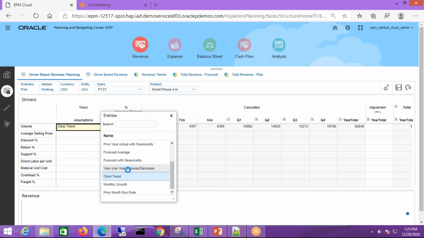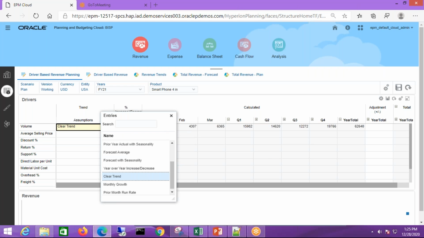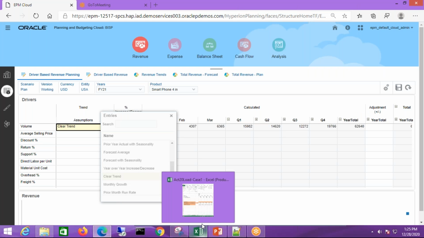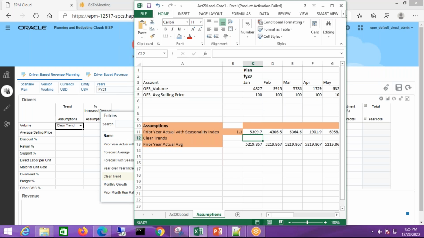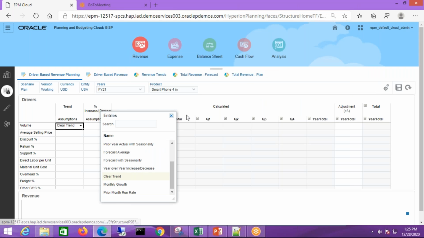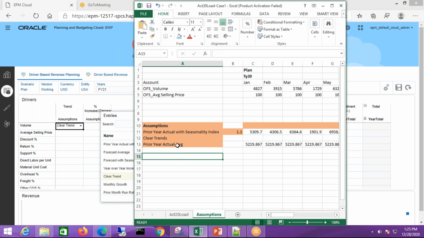Before going to the next one, you can use the clear trends option. The clear trends option will allow you to clear whatever trend you have taken just now. Just save it. You will find that it will clear the existing trends, whatever you have selected. The next trend which I am taking is the prior year actual average.